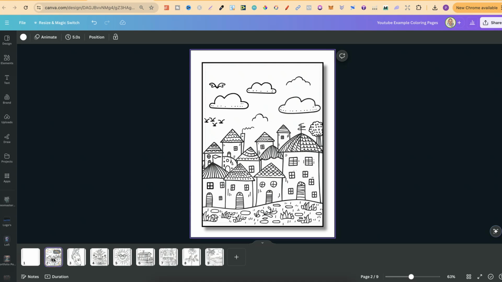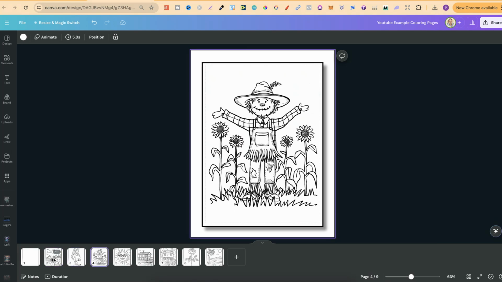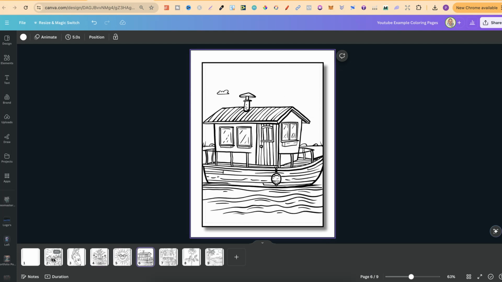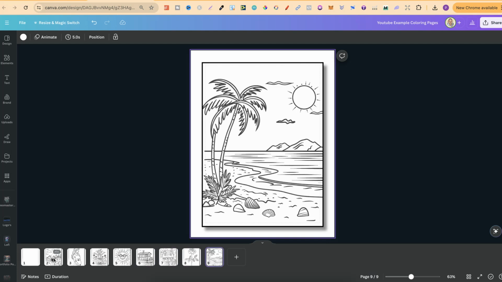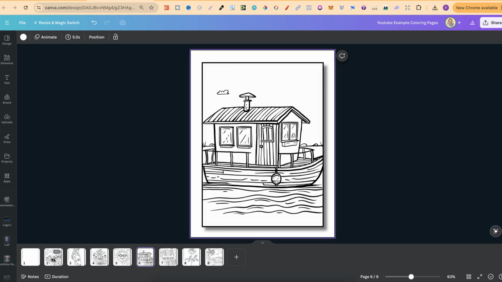If you use the right keywords in your coloring page prompts for Midjourney, then you can actually create some really nice coloring pages just like these, with no grayscale. Now, what I'm going to do in today's video is share with you a bunch of different keywords which will help you create much better coloring pages just like these.